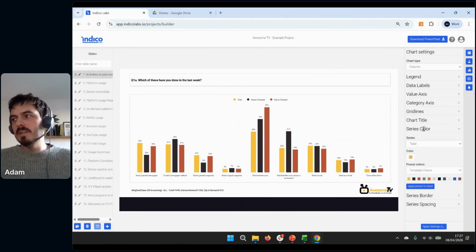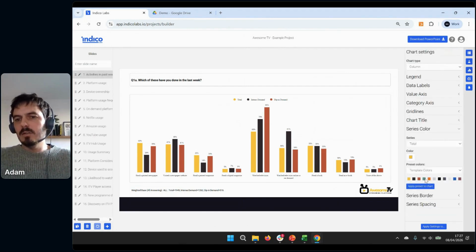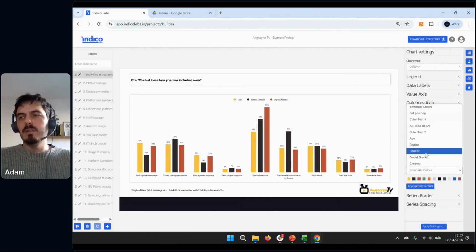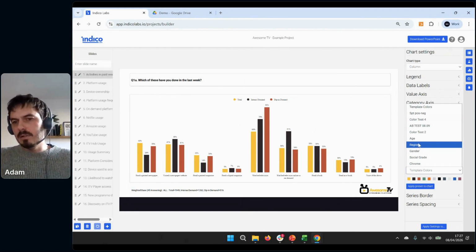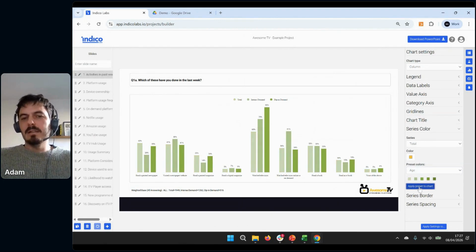The one that is important is just series color. I just wanted to highlight that one to you because you can have a bunch of color presets available. And then in your chart settings, you can pick any of those presets. So if you have like a 5-point positive to negative scale or something like that, or in this case, if I just pick age and then apply those presets, the color scheme can update. You can change the color scheme. It doesn't have to be directly from your template.